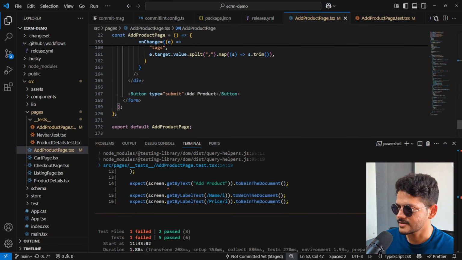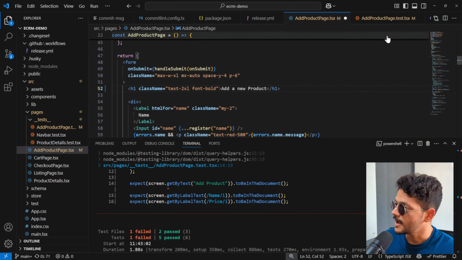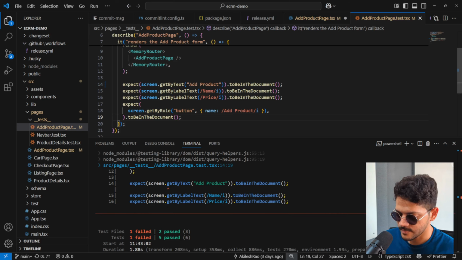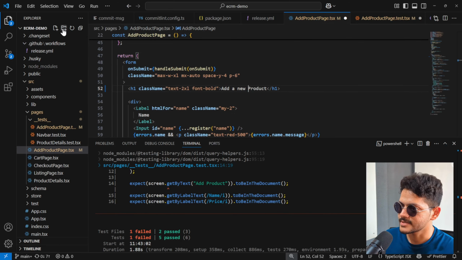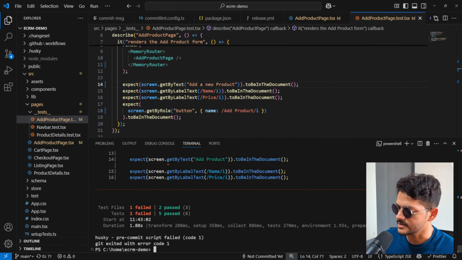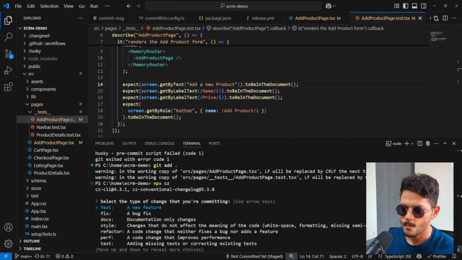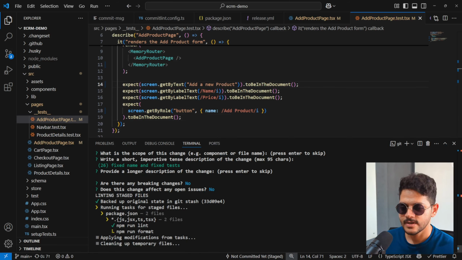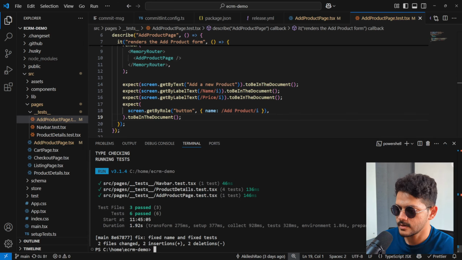So let's actually fix this. Let's do add a new product. And this time the test is going to be the same. A new. Okay, both of these look the same. Let's save both of the files and let's do this one more time. Hopefully this time it works as expected. Okay, the test worked fine. So everything did work as expected. The commit has gone through.